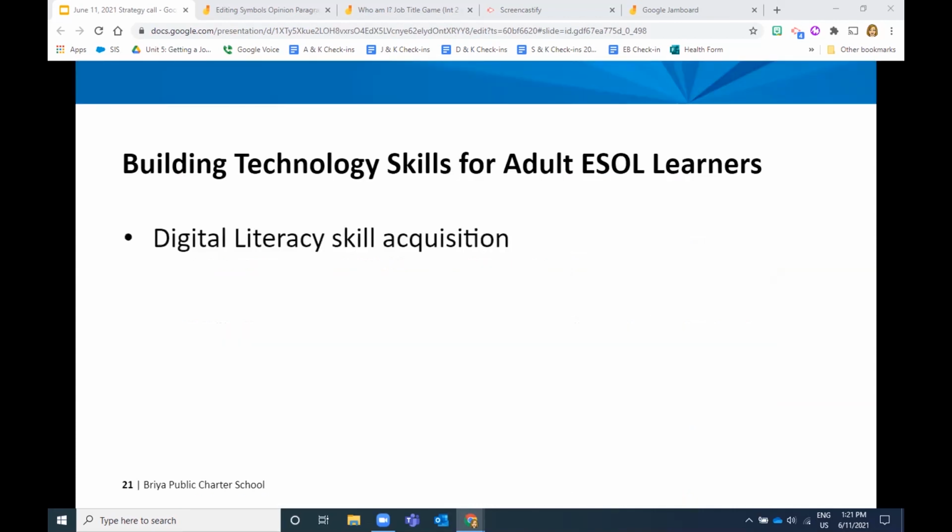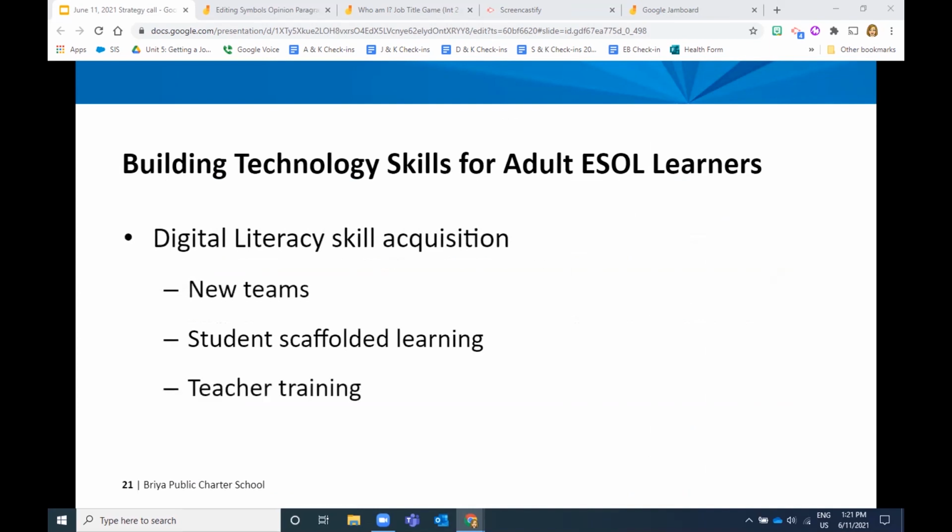So let's talk about how we got to this place. The 3 pillars were developing some new teams, a really scaffolded approach to student digital literacy learning, and finally differentiated teacher training.